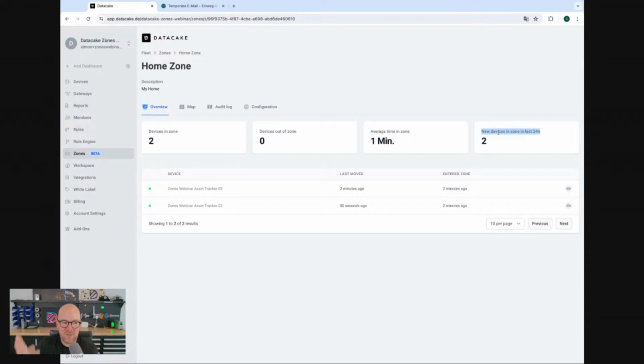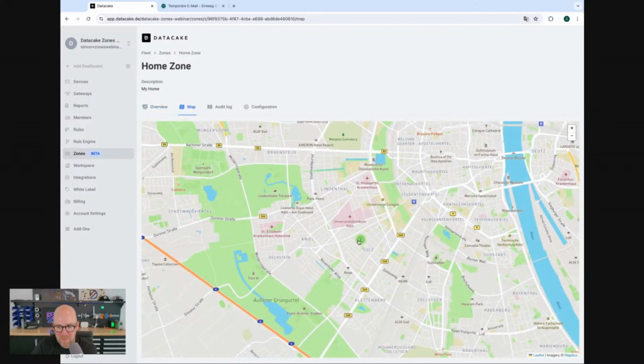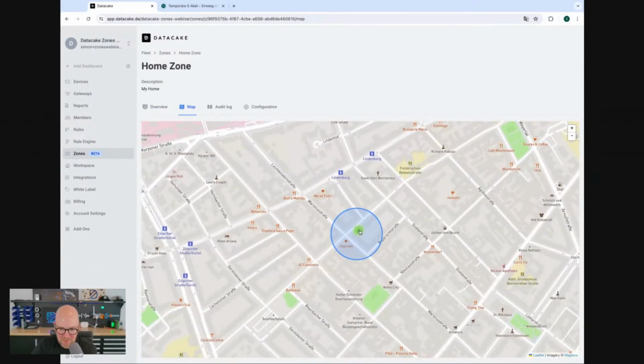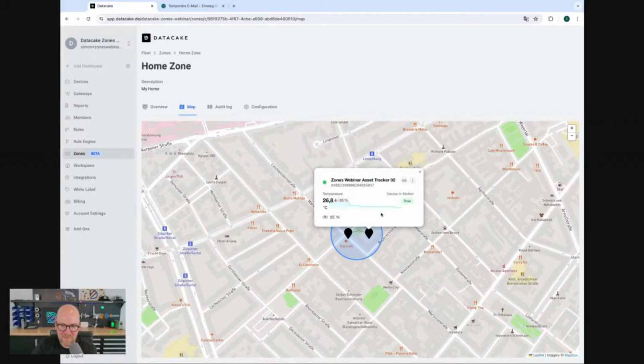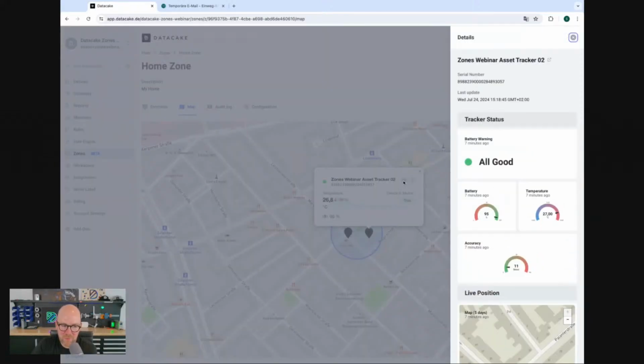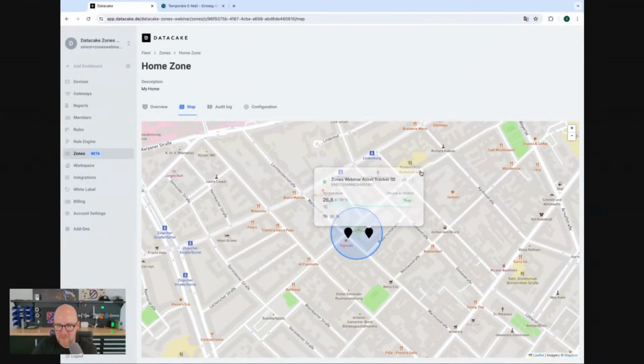And for sure, because I just added the zone, this needs some time to calculate and to provide the real KPIs on that. We have a map where you can see your zone and then also these 2 devices. And again, this works like Datacake always works with selectors. You can click on that, and it's in the sidebar and so on. And you can access the device directly.